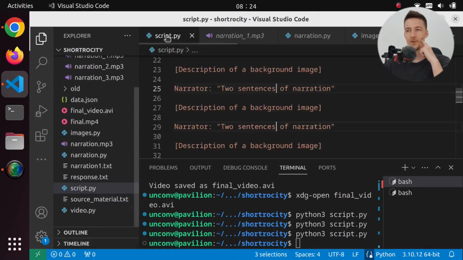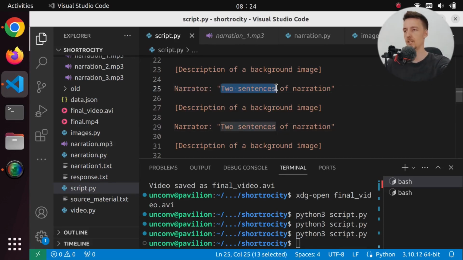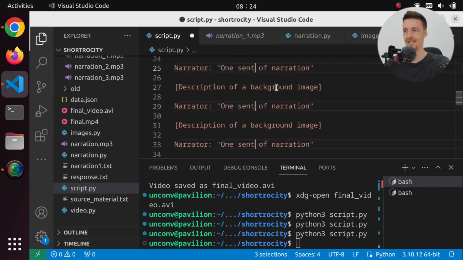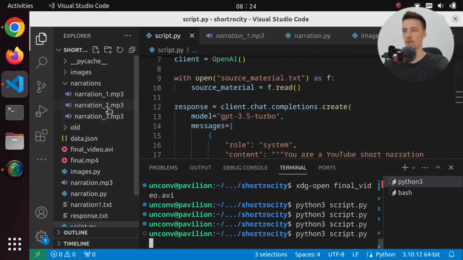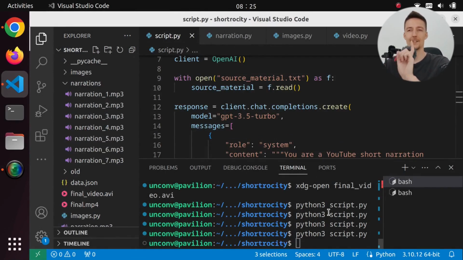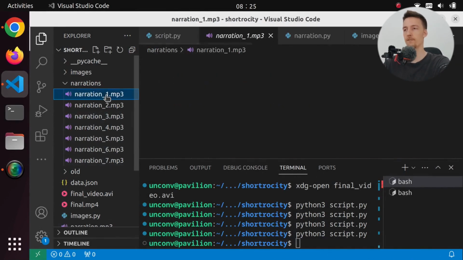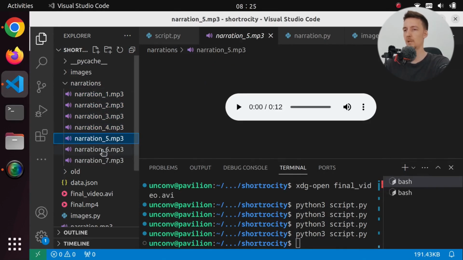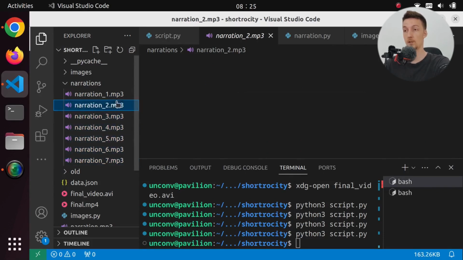Okay, I think that was more than 2 sentences. So I'm actually now wondering, should I just let it write whatever it wants, and then I could split the sentences and generate those separately? What if I just say 1 sentence of narration, and let's run it. I should delete these, just to be sure that we don't use the same things. Now we created 7 different files, around 10-12 seconds each. Pretty reliably they are like 12 seconds, so that's actually a good thing.